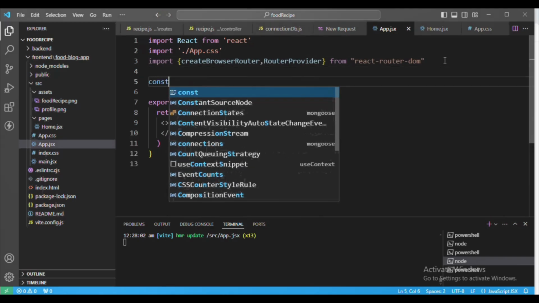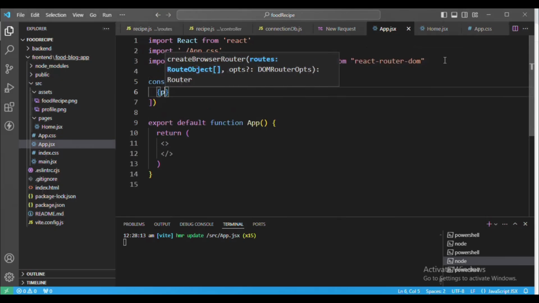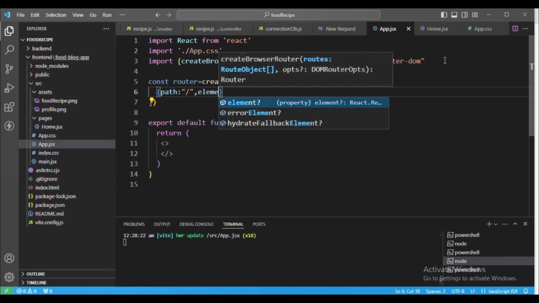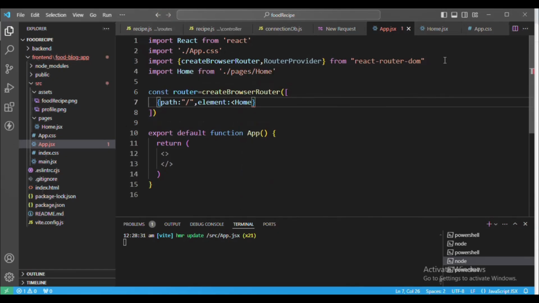Next we will define one variable, router, and call the createBrowserRouter function. It will take an array of objects. This object is basically the path. We'll send the path slash and the element which we want to render. I want to render the Home element, so we add Home.